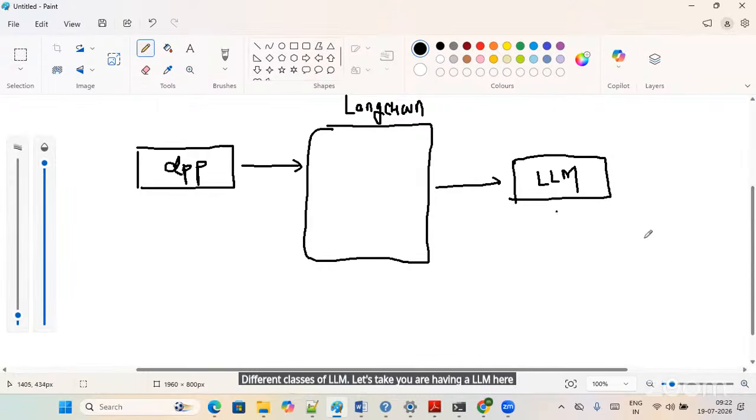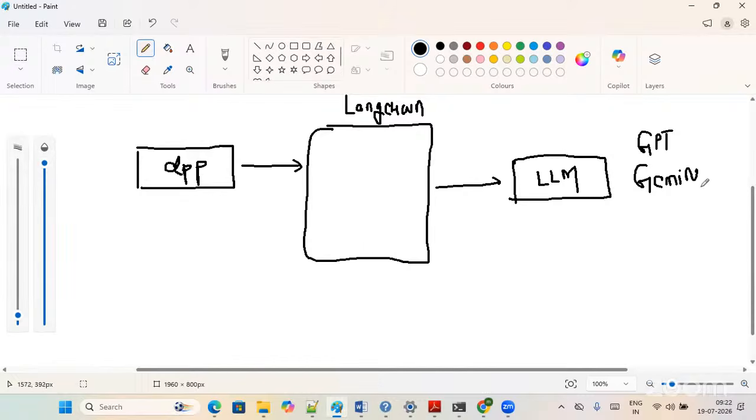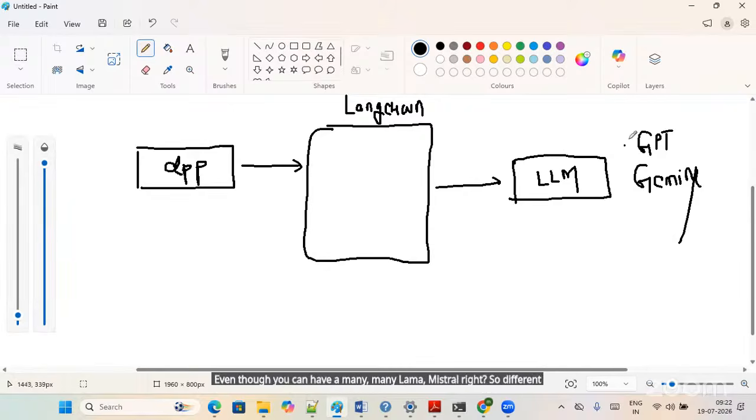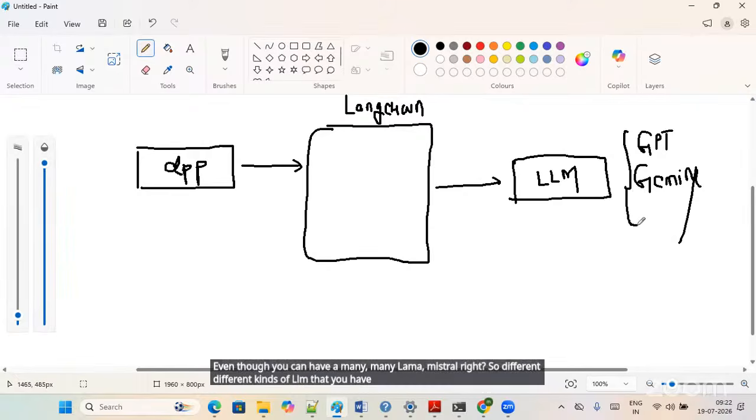right? And you can have a different LLM, guys. You can have a GPT, right? You can have a Gemini, right? Even though you can have many, Llama, Mistral, right? So different kinds of LLM that you have, and based on which LLM you are going to use, that kind of a class is provided by the LangChain, right?